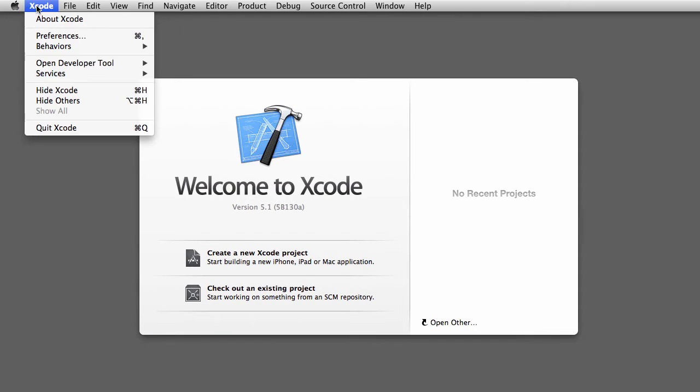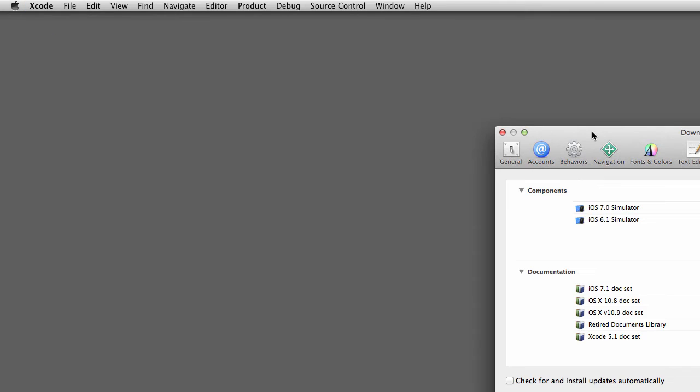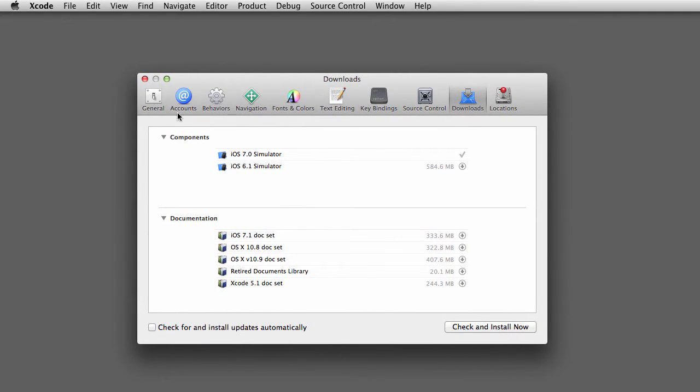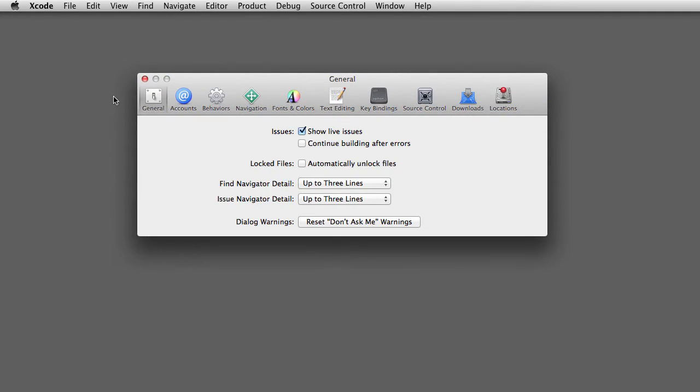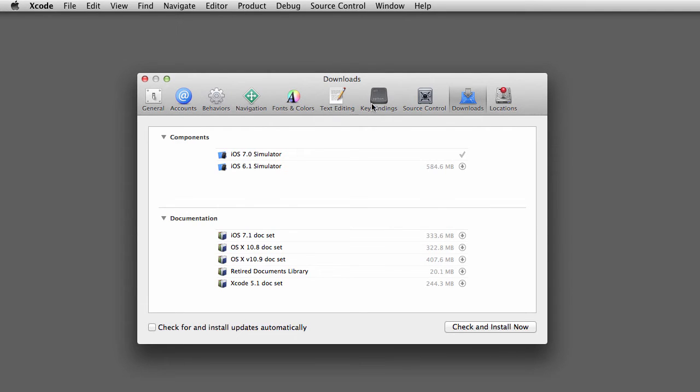To do that, go up to the Xcode menu and go to Preferences. There'll be a bunch of tabs across the top. You'll land on General, and you want to go all the way over to the right and click on the Downloads tab to see what components are available for download. Typically, you'll see a version of the iOS simulators available. In my case, I've got the iOS 7 simulator installed. I don't have iOS 6.1. Depending on which version of iOS you're targeting, you may want to make sure you have the correct simulator installed.